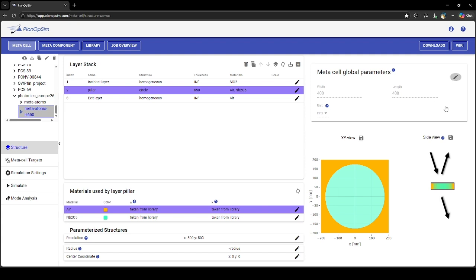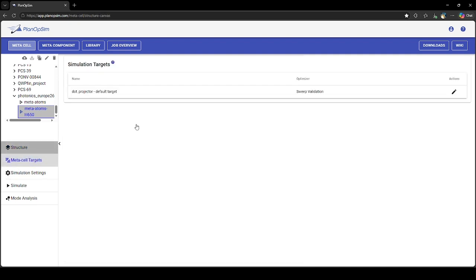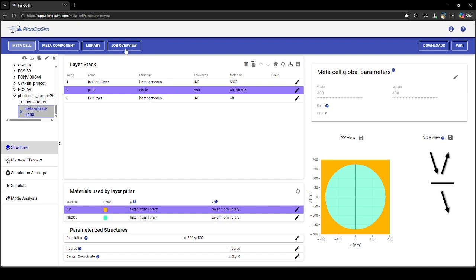Importantly, we can also control here the periodic boundary conditions in the RCWA calculation. In this case, I've set this to 400 by 400 nanometer because I'm trying to create a meta surface for the wavelength of 632 nanometer, and then I will move on to set my targets here. It's important to note that any of these parameters that we see here can be parameterized. So for instance, now we've just set the radius, but I could just as easily set the height or the unit cell size as an optimization or sweep parameter.